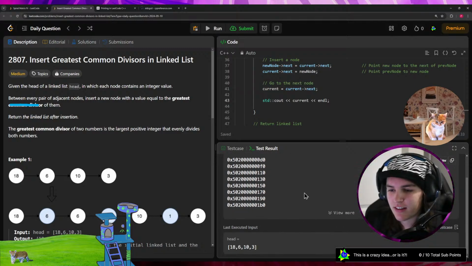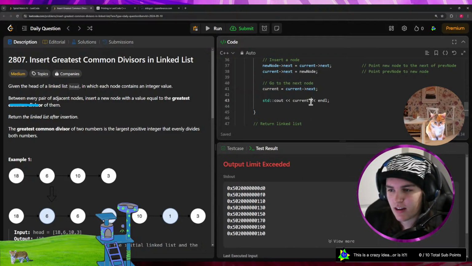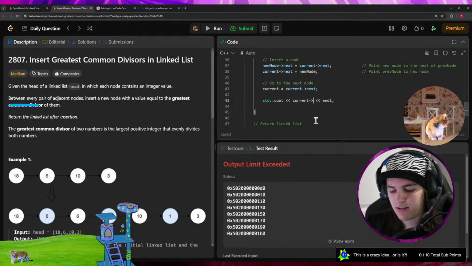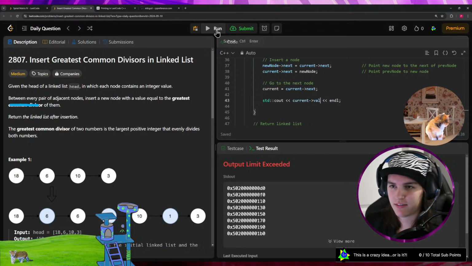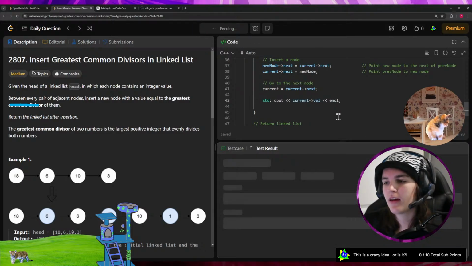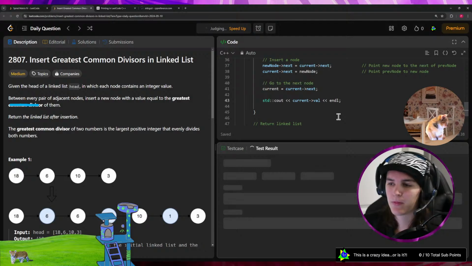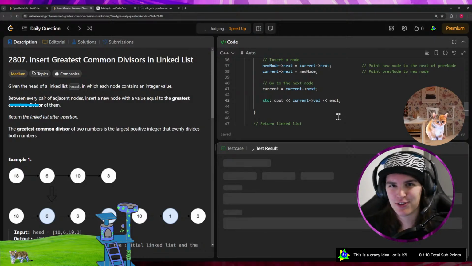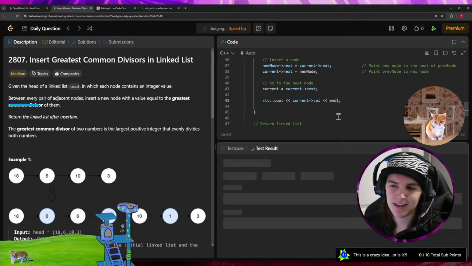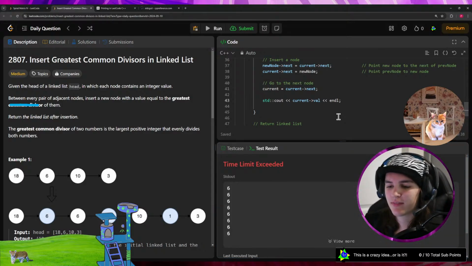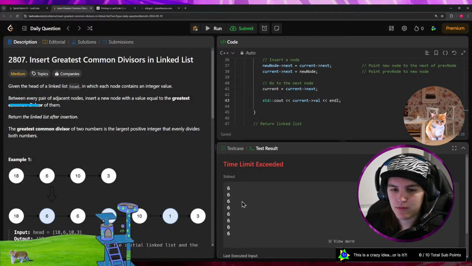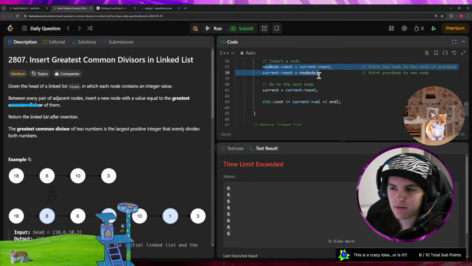Well, that's hilarious. I definitely did not. Oh, I'm being silly. I need to print current arrow val, because I forgot the linked list is kind of like a struct. So it has a value variable and it has a next variable. Okay, cool. It's definitely just not moving forward after 6. I bet it's because of how we have this set. I wonder.